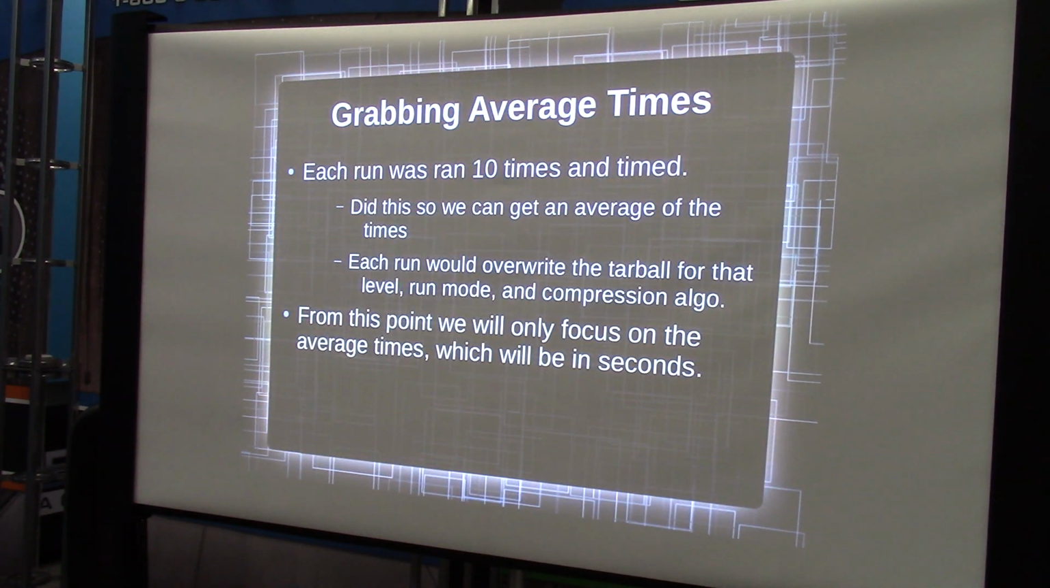Like I said, I ran 10 runs for each level of each compression algorithm, both multi and single threaded. The reason is I figured we could average those out, and that should account for any deviations that happen from weird things on the system. So at this point in the presentation, I'm just going to focus on the averages. I did average these out.